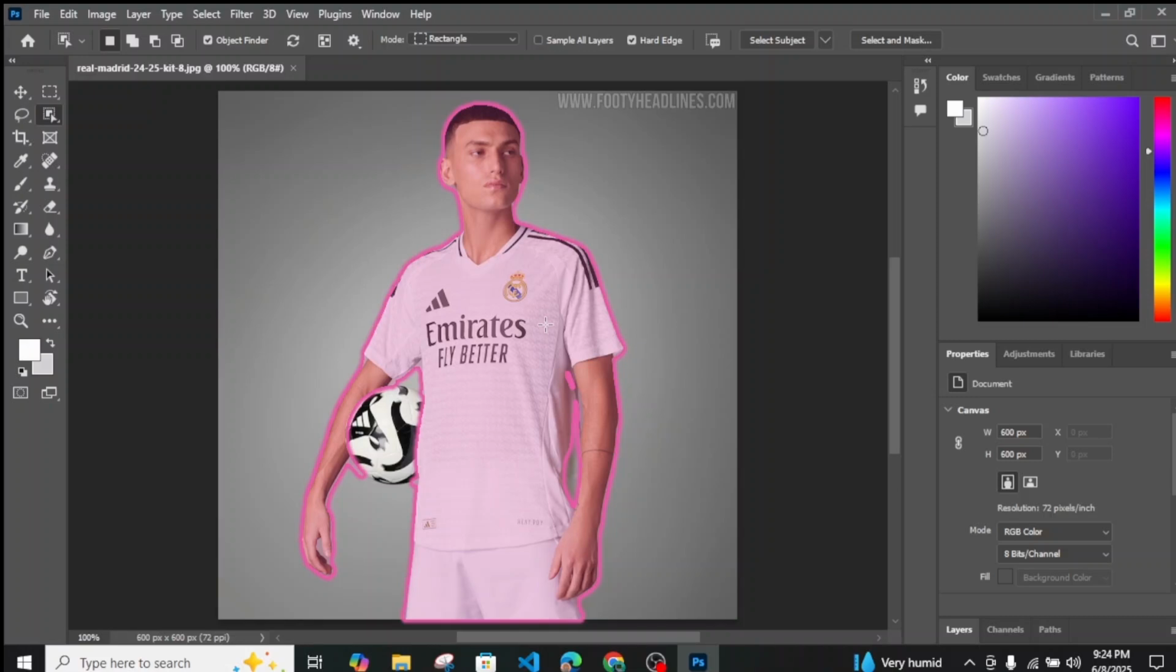In this quick tutorial I'll be showing you how you can easily change your shirt color in Photoshop. So let's get started. As you can see, currently I've imported one image. In this example I'll be showing how you can easily change the color of this jersey to a different color.